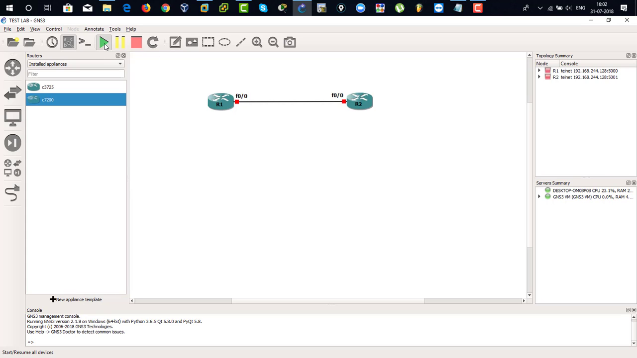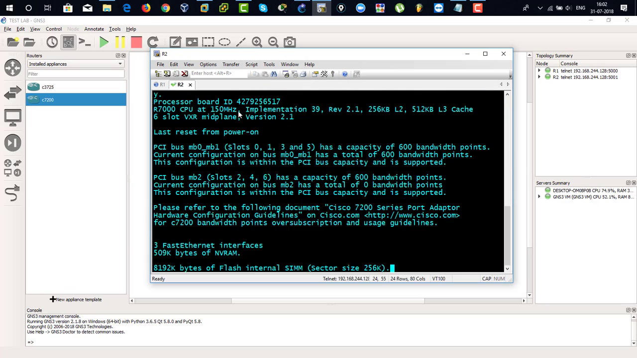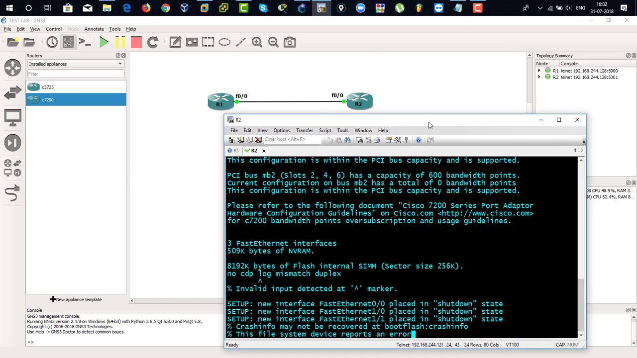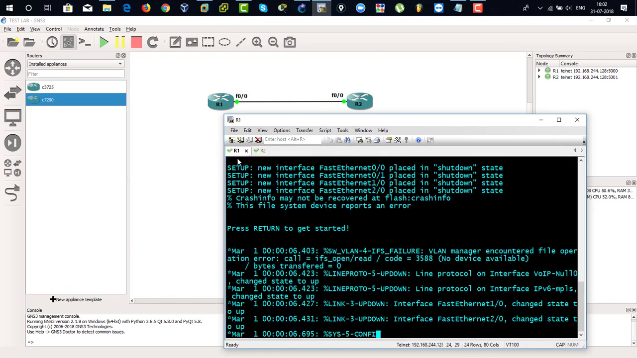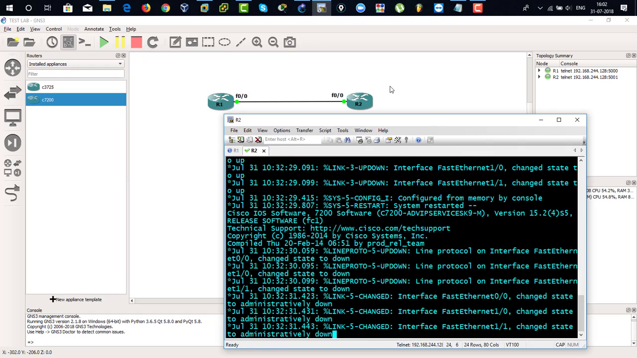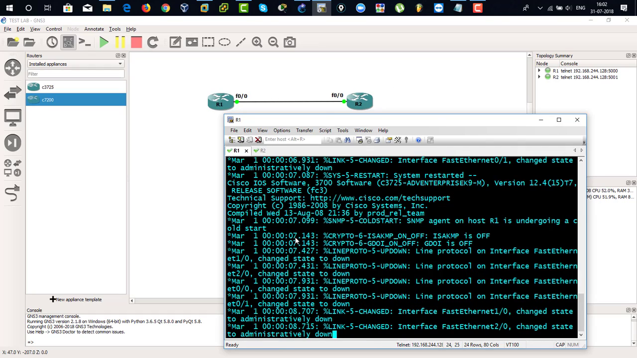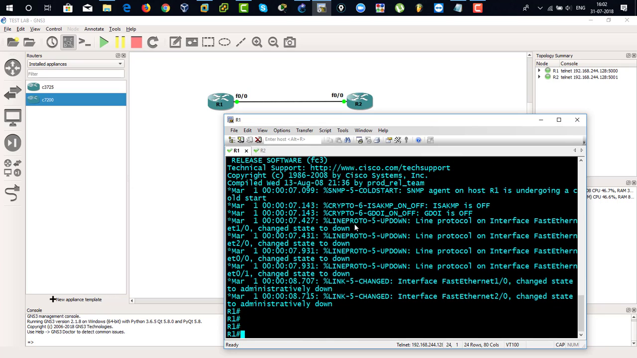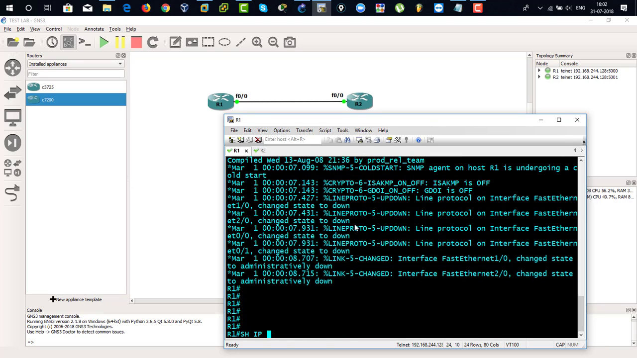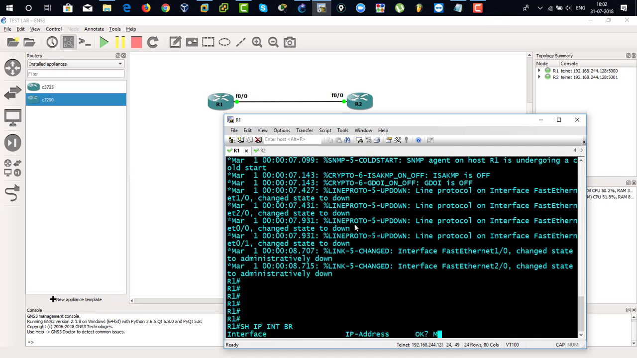The routers are turned off right now. Just click on the play button. It's going to turn on the routers and make them functional. Now what we are going to do is click on console. It's going to open up the console for routers, where you can type in the commands. For router 1 and router 2, I've got 2 consoles.